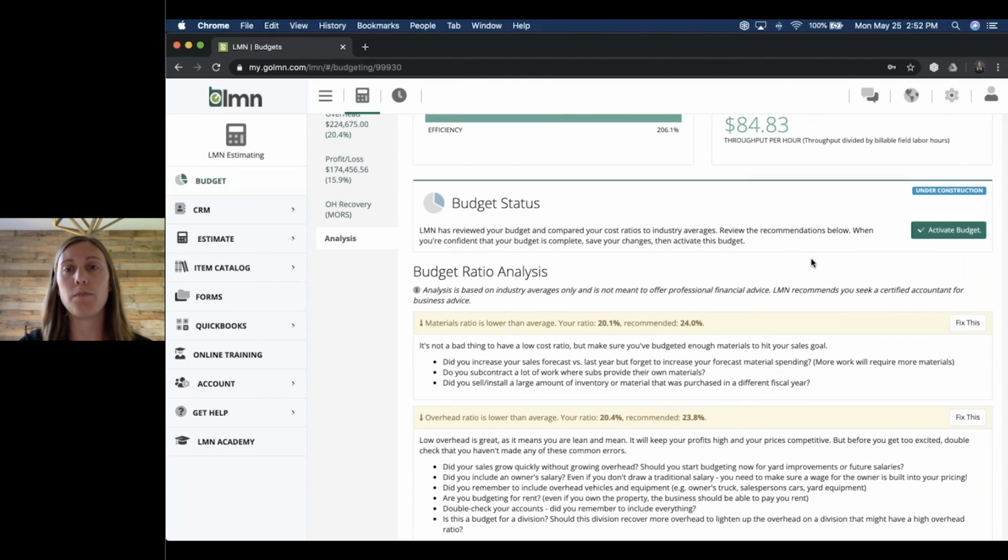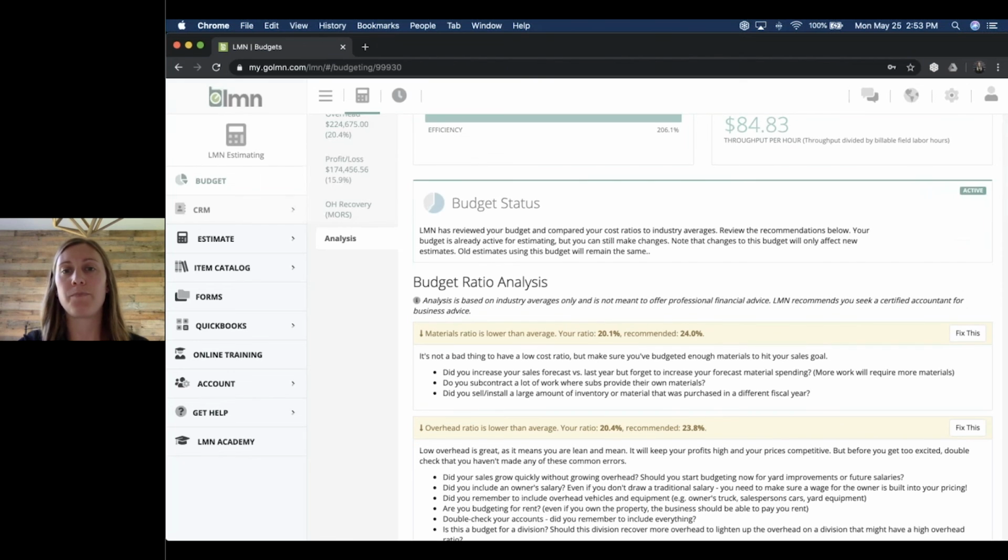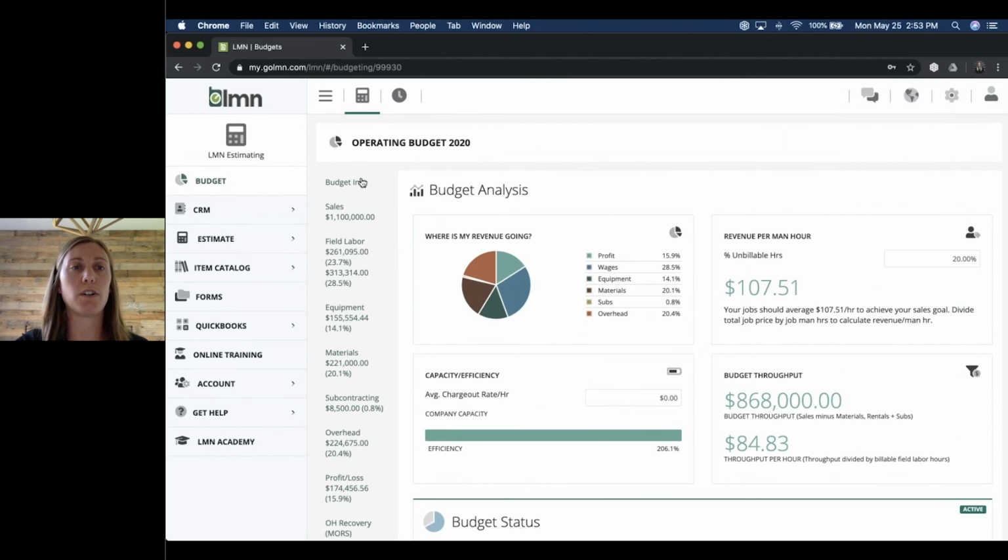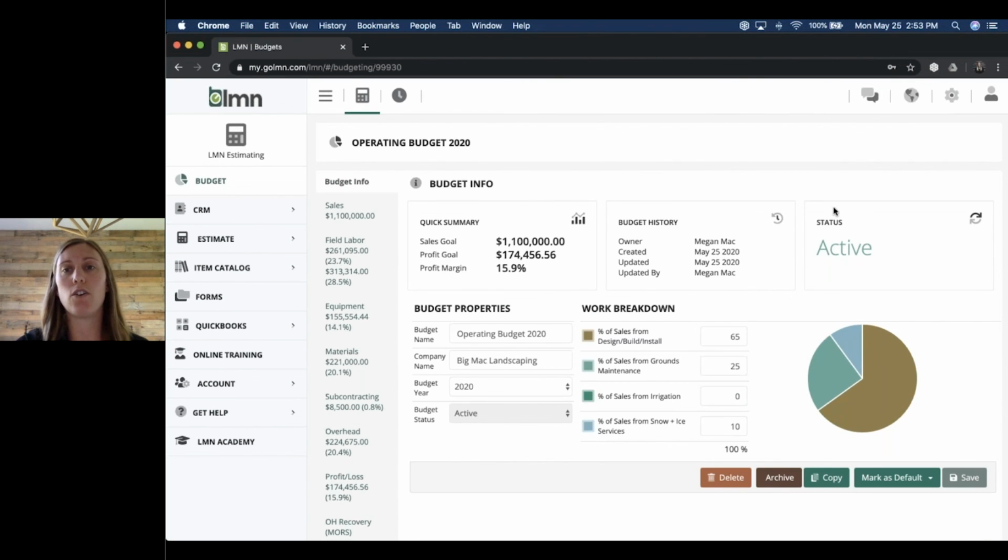And if we scroll up, once you're done analyzing your budget, you'll want to make sure that your profit is actually in the positive percentile, so that when you go to build your estimates, you know that you're making a net profit on every estimate that you bid. And we can click the Activate Budget button, and you'll see the status changes to active. And if we scroll up and go back to our budget info tab, you can also see that this budget has been activated, and we can now use it to build estimates.